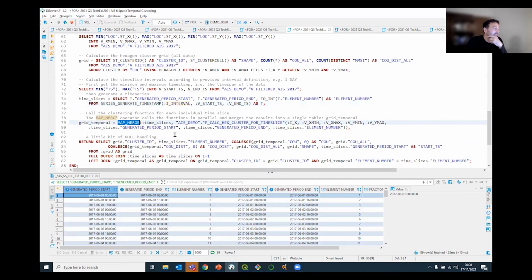The next thing is the map merge operator in SQLScript. If you don't know it so far, I'm using it over and over again. Basically, you give the map merge operator a function, which is our spatial clustering per time slice, and you give it a set of data. Based on that set of data, it will call the one function multiple times in parallel, and it will simply merge the results back.